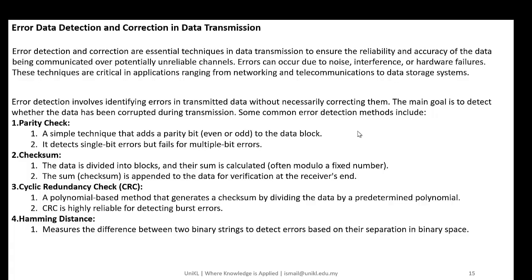The other technique is the cyclic redundancy check, or CRC, a polynomial-based method that generates a checksum by dividing the data by a predetermined polynomial. CRC is highly reliable for detecting burst errors. And the last one, Hamming distance, measures the difference between two binary strings to detect errors. These ones I never use and we will not cover Hamming distance later on. We will cover parity check, checksum, and CRC in detail.